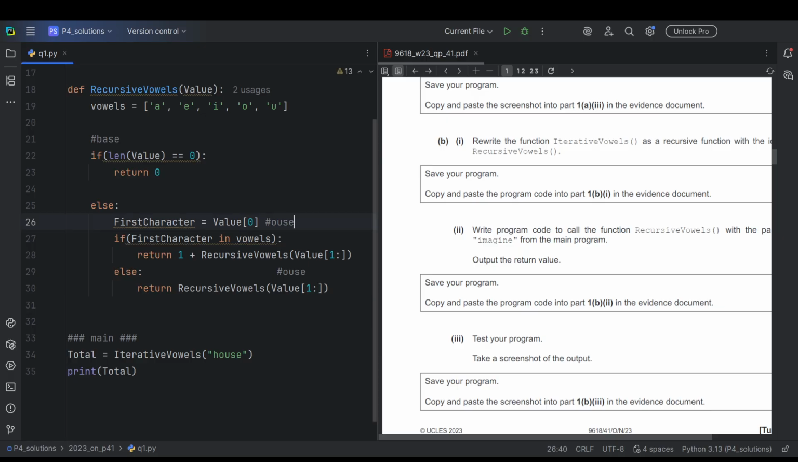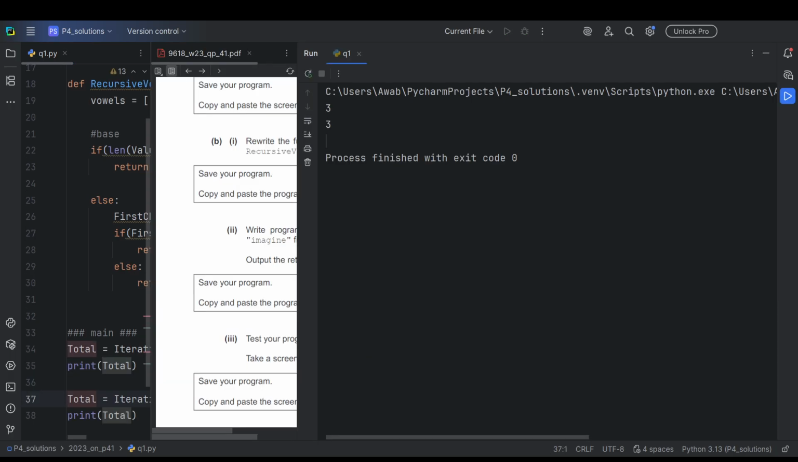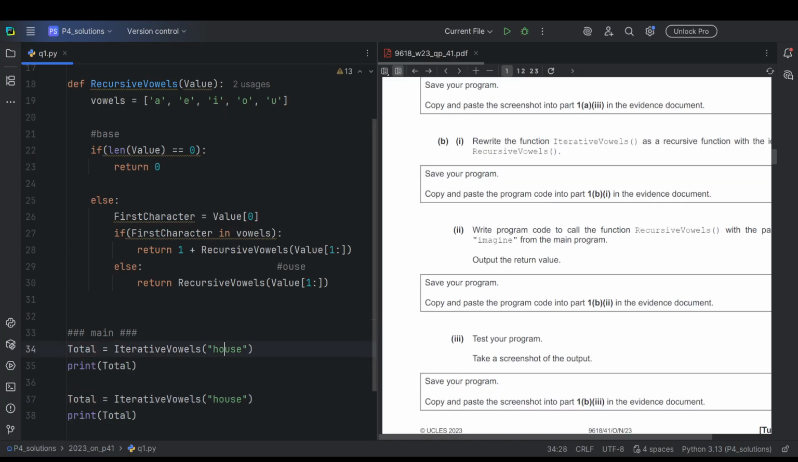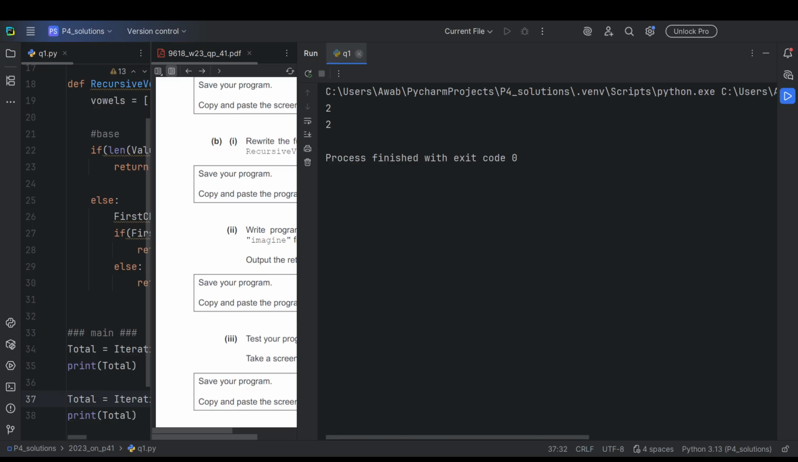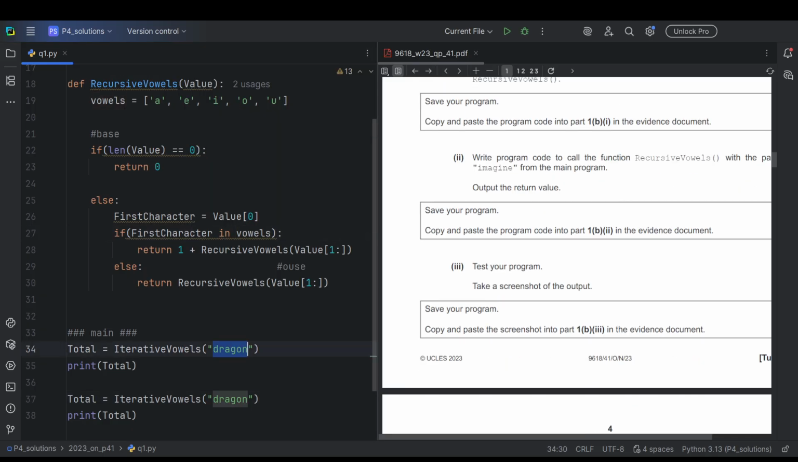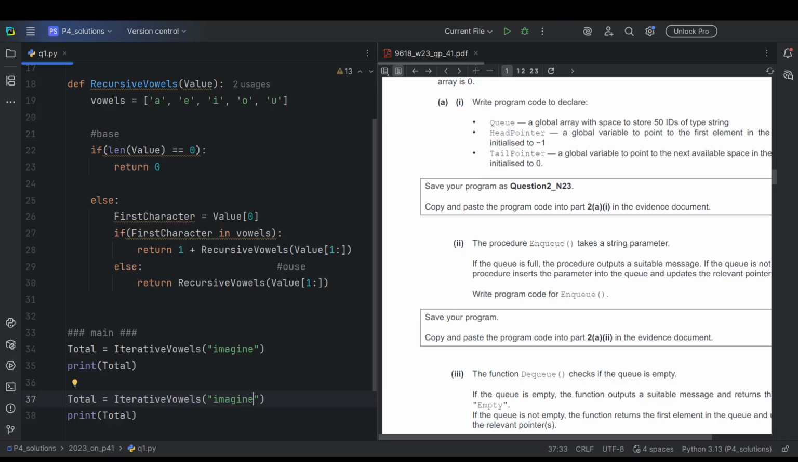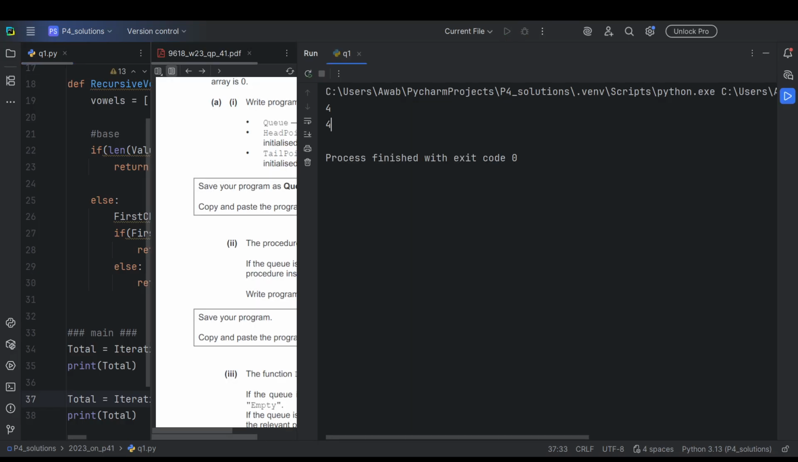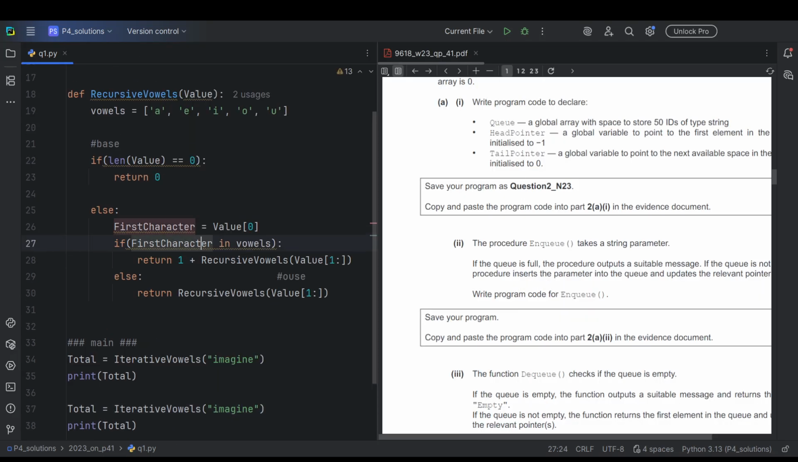So same logic as before, right? Okay, now let's try it as well. So if we run it and we get the same output, let's change the word. Let's change it to maybe dragon. So it's supposed to output us 2 and it outputs us 2. Perfect, working fine. So the question says you have to do it on imagine. So let's do it on imagine, and then we have to test it, and on imagine it gives us 4. So that is the idea.